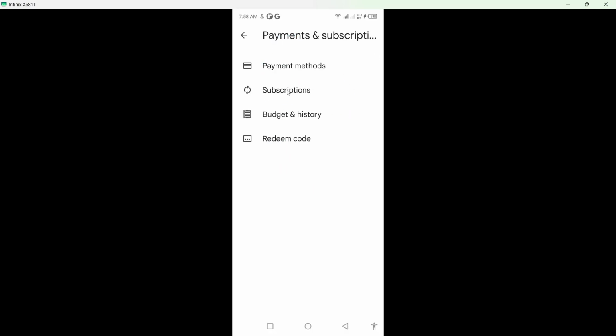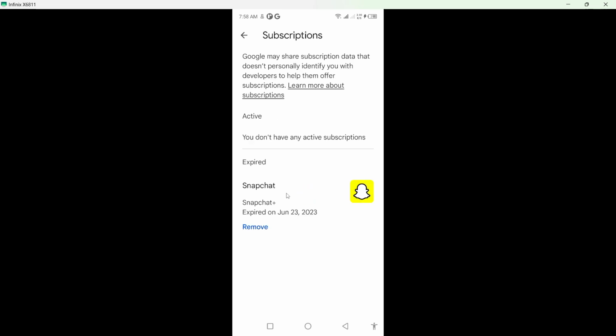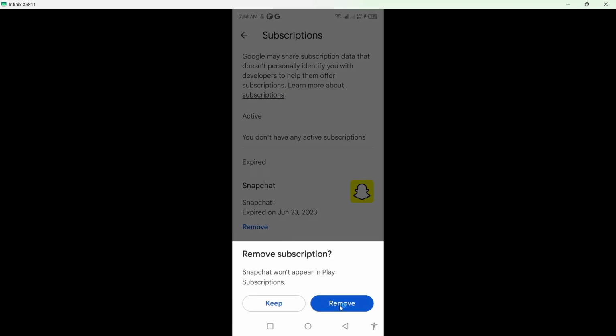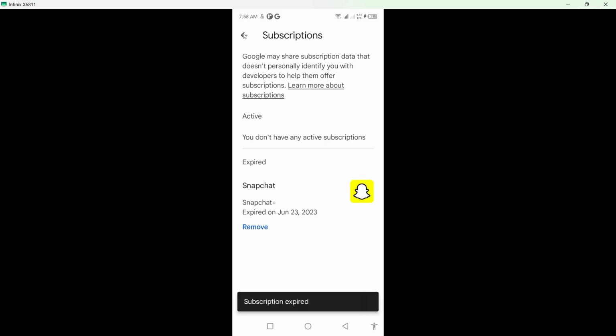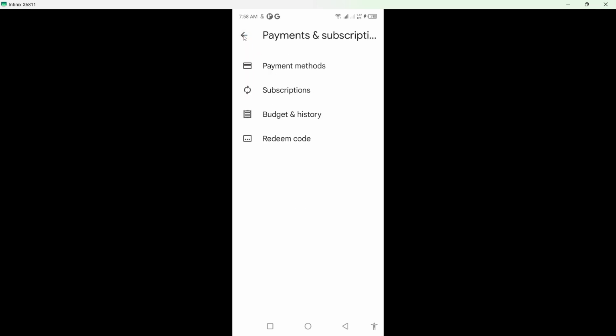You simply need to click on subscription, and from here simply need to click on remove, and your subscription will be removed by clicking on this button and click on remove. So this is the process how you can remove subscription.